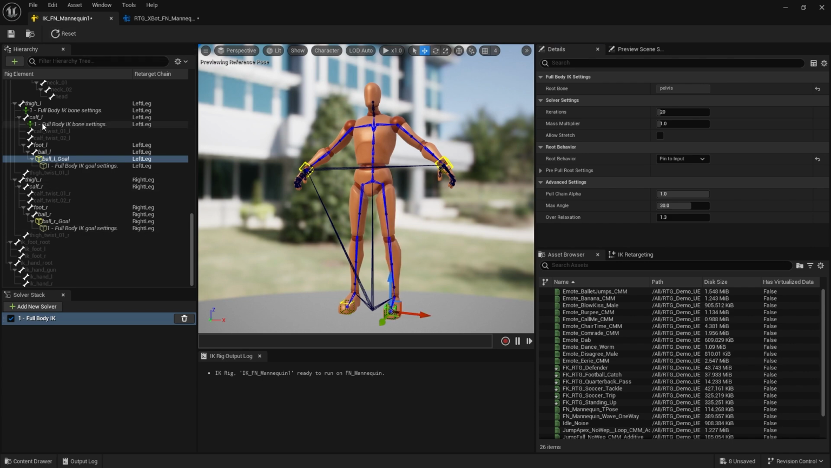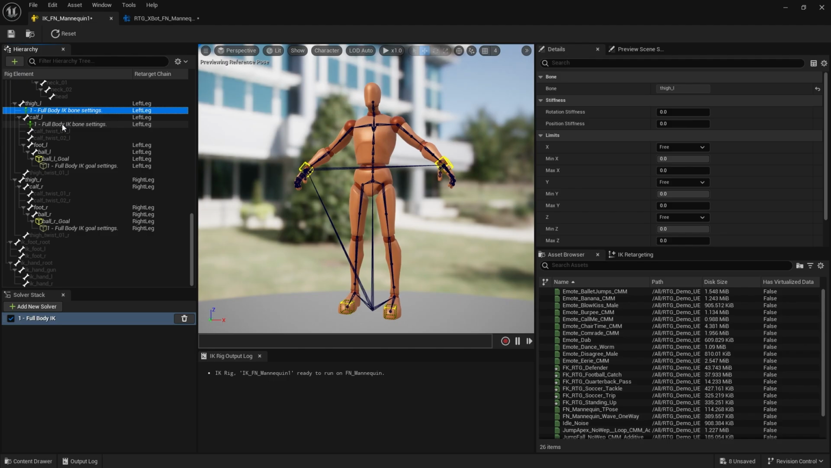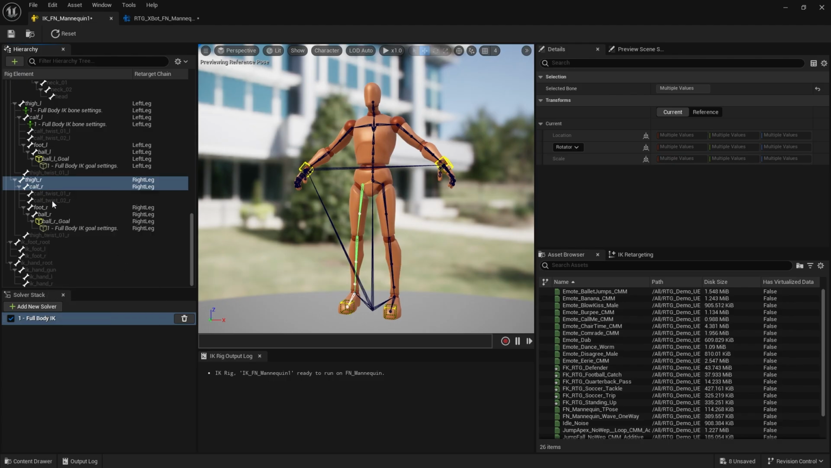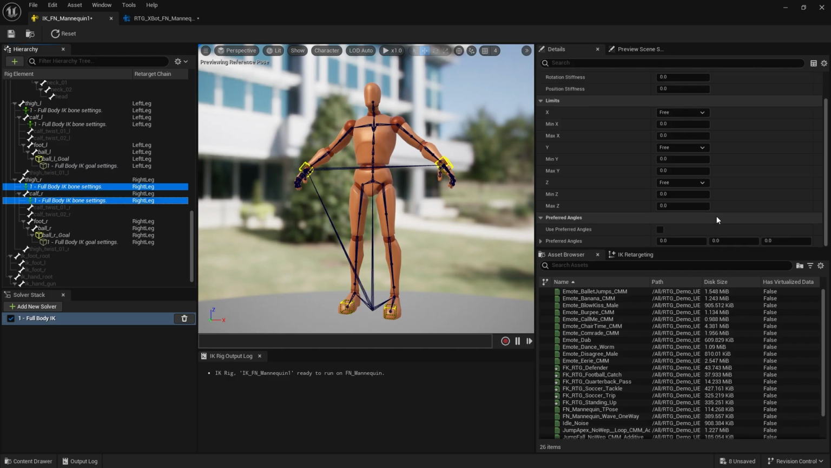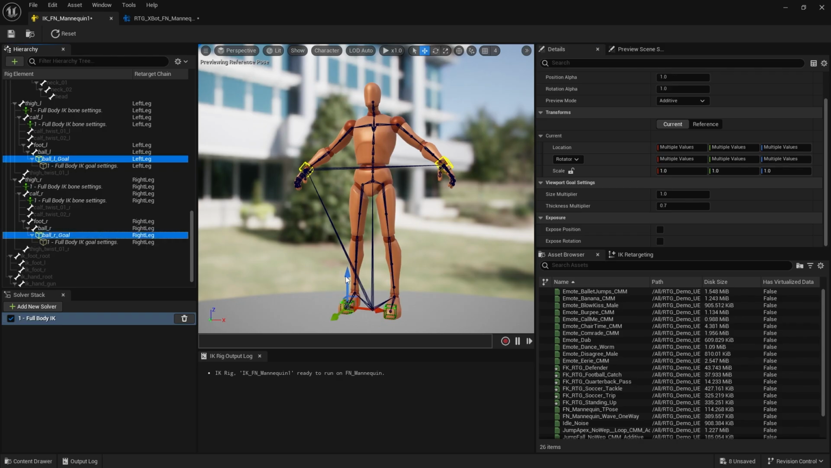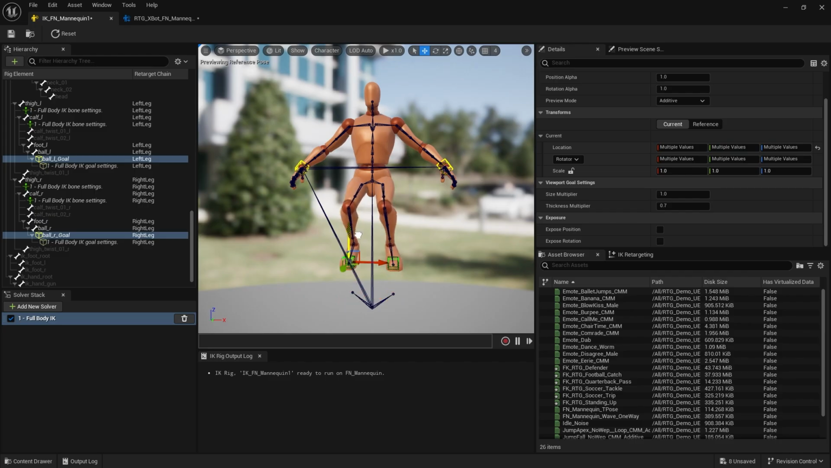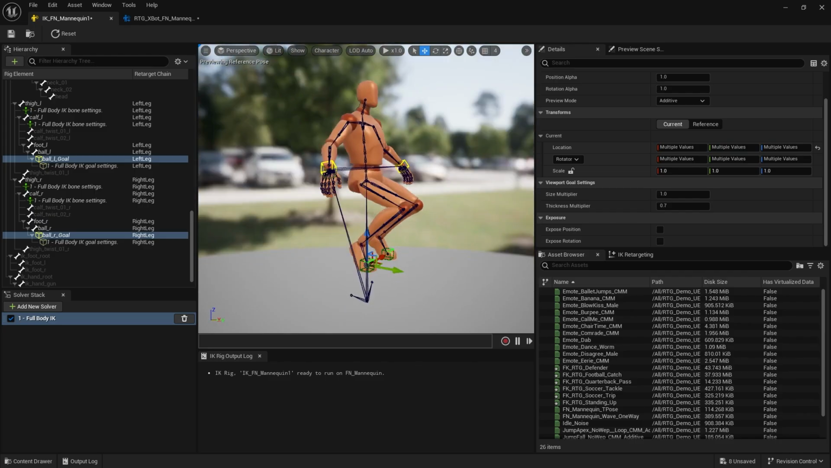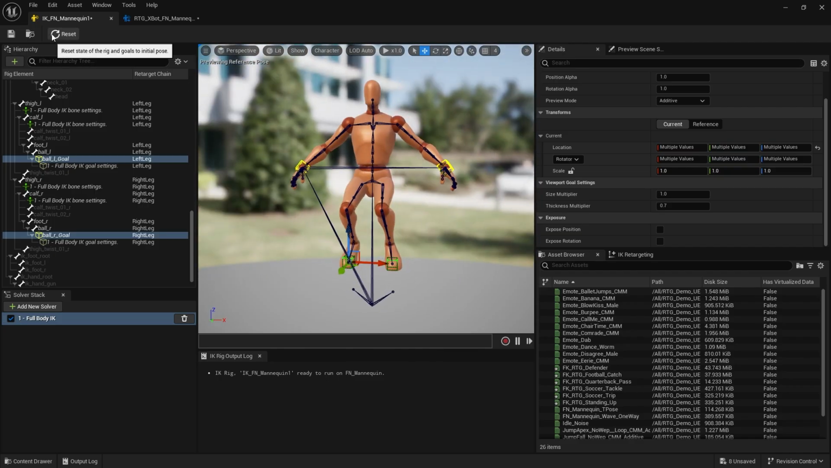So I'll reset, and I'll add those same settings to my thigh and calf. So I'll go ahead and add those settings in. Same thing on the preferred angles and -90. And now when I select both goals and move them up, we can see that they're bending in the right directions, and they have the same behaviors, which is great.